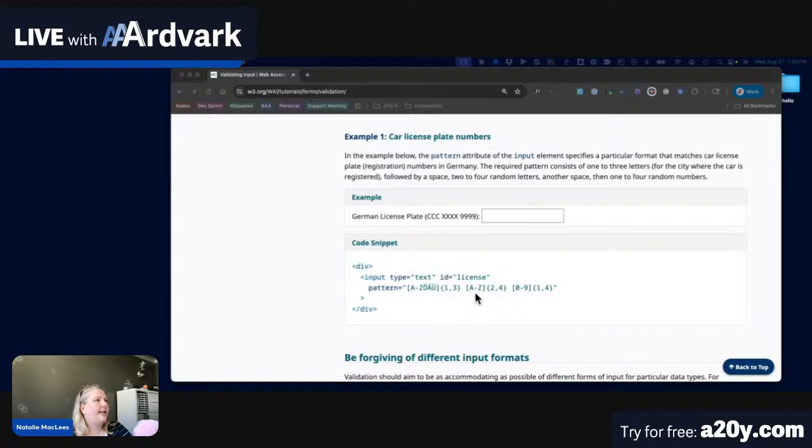And then we have a space, and then we have 2 to 4 random letters. Here it looks like we're not doing the special characters, but we have between 2 and 4 of those random letters. Then another space, and 1 to 4 random numbers. We're saying 0 to 9 are acceptable there, and between 1 and 4 of those numbers. So if we type something else in that field, we will get a validation message letting us know that we didn't follow the format.